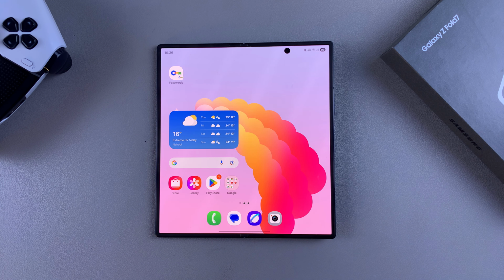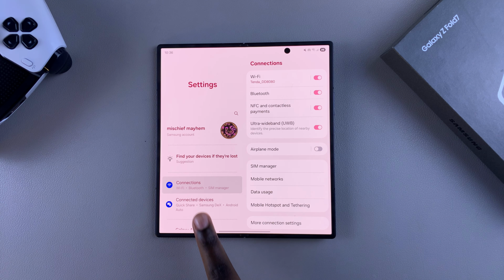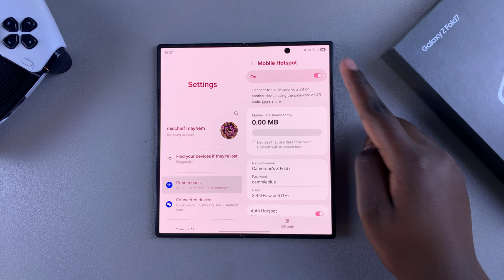So in this video, you'll learn how to change the hotspot name and password on your Samsung Galaxy Z Fold 7. So the first step is to just navigate to settings, and then under settings, tap on connections. From connections, select mobile hotspot and tethering, and then choose mobile hotspot.